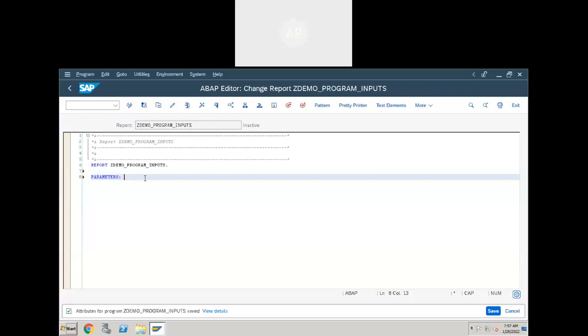So the naming convention for parameters is p underscore, for example, p_name, type C, length 20. You can also define the length like this: type c of 20. Okay, you can also define the length like this.